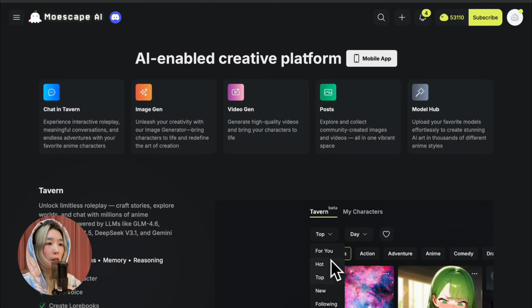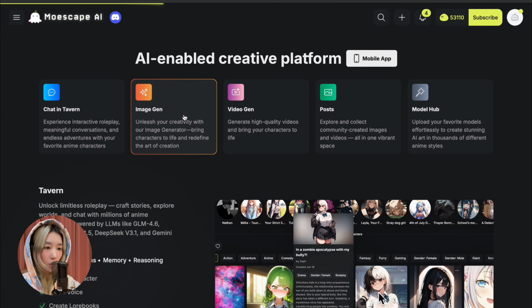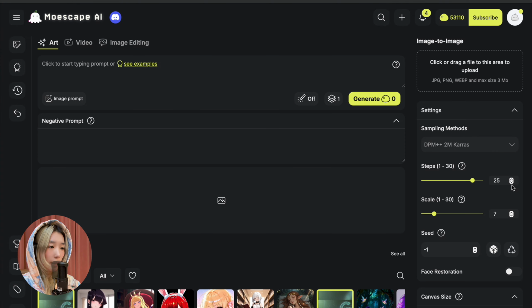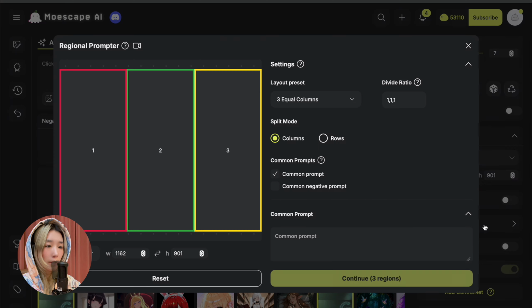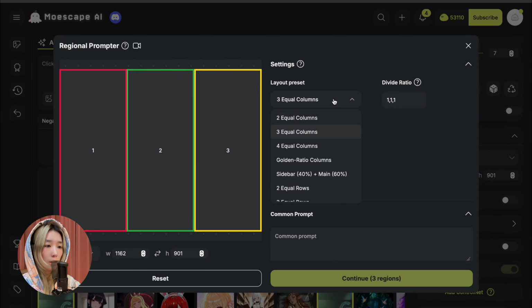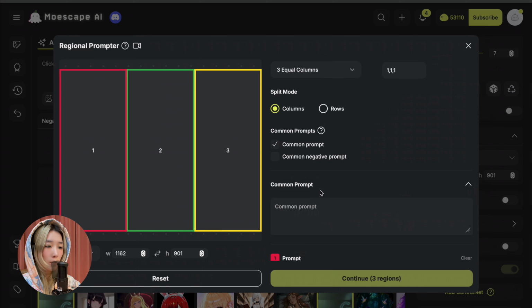Okay, open Moescape AI and click on Image Gen. And on the right side of the interface, you will see Regional Prompter. Click on it. And there are many presets. For this case, I'm going to go with 3 equal columns because I have 3 characters. And make sure you click on Command Prompt. Command Prompt applies to all 3 of the columns.